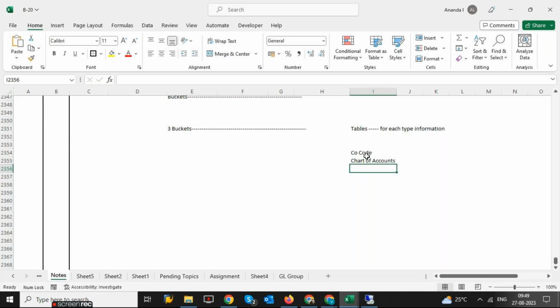If you are posting entries in FP60, FP70, it will go and store in posting entries, in one table. If you are creating a vendor, it will store in its own table. If you are creating a GL, it will store in one table. Like that, separate tables for each. It is just like buckets, separate information.